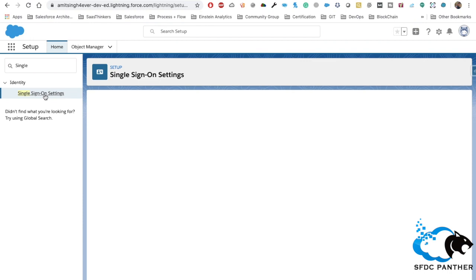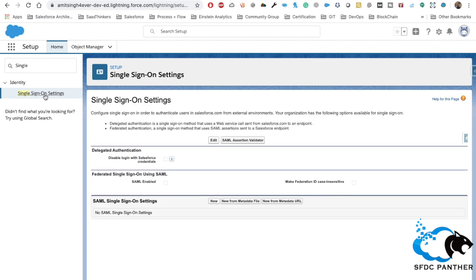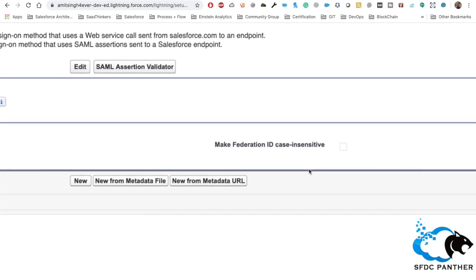From this release, Summer 20, we can make this federation ID case sensitive. Till now, say you have a federation ID saying Amit Singh, the letters in that field might have A as a capital and the rest in small, or A and S as capital. So now we can make this federation ID case sensitive.